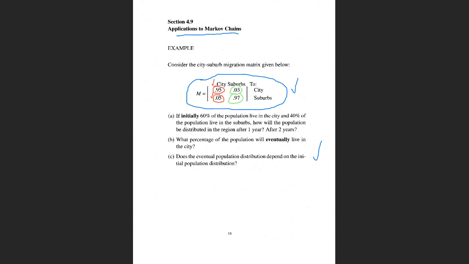All right. Well, initially in part A, let's say initially 60% of the population live in the city and 40% of the population live in the suburbs. How will the population be distributed in the region after 1 year and then after 2 years?